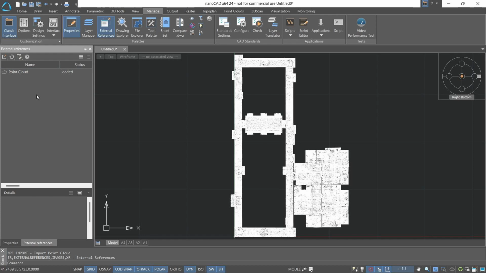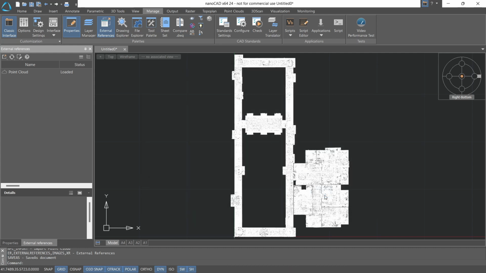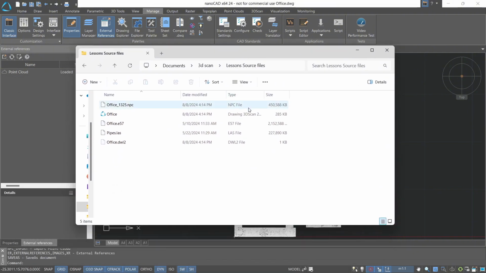As soon as the model appears in the program, I highly recommend always saving this point cloud. Press Ctrl-Shift-S and specify the path to save the file. After saving the file, two files with the extensions DWG and NPC with a size of 450 megabytes will appear in the folder. The initial file size was 2.05 gigabytes, and as a result of thinning and changing the cloud format, the file size has decreased compared to the original.